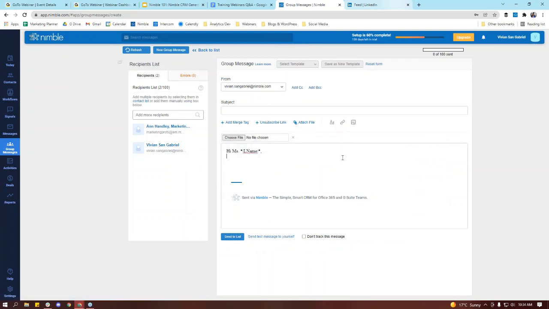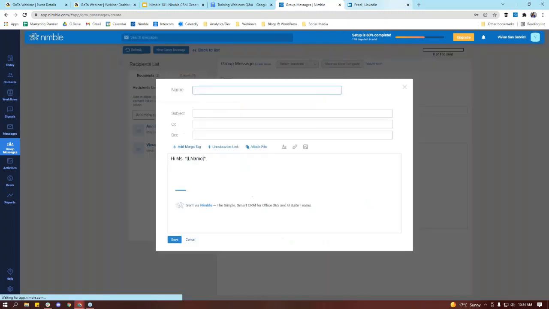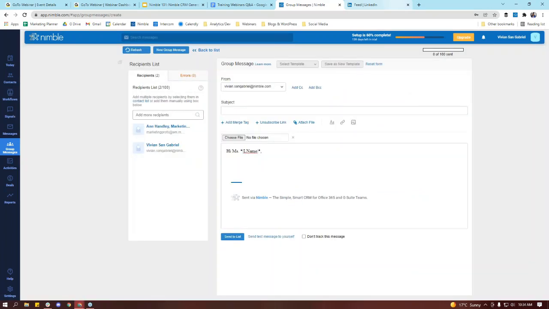So we're back here. Once you create your email, you have the option to save it as a template so that your teammates can use it or you can use it again. And so you can do that up here. You can just click save as a new template, and then you can put all the options here.